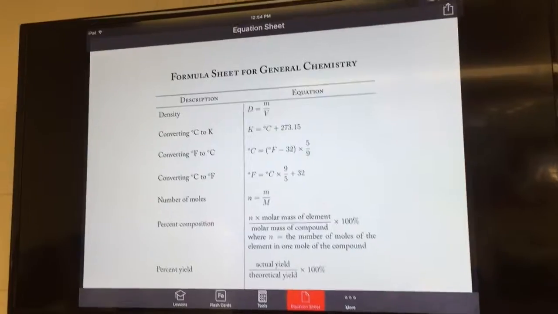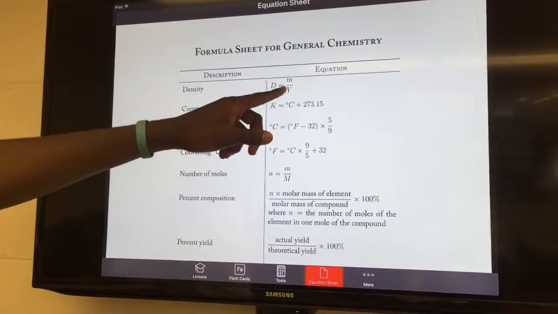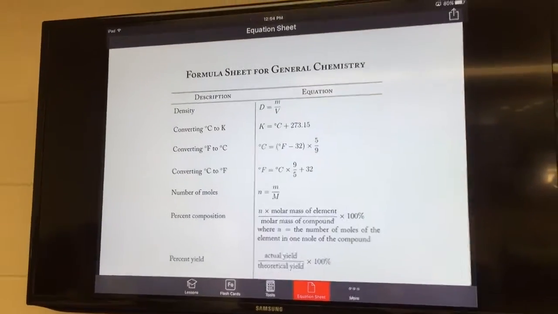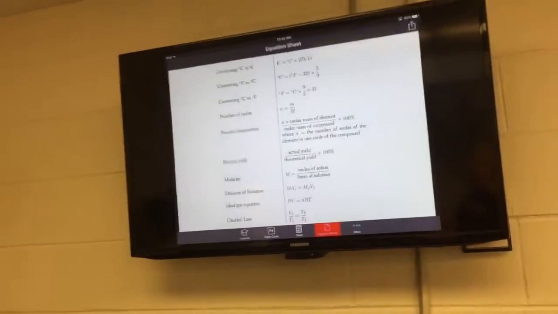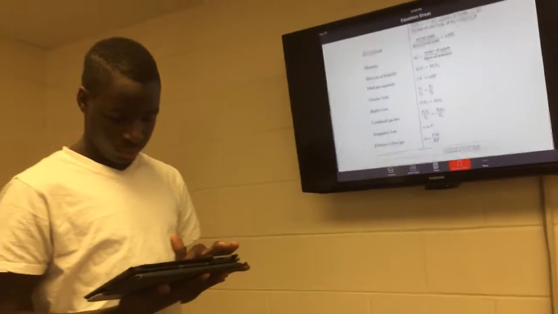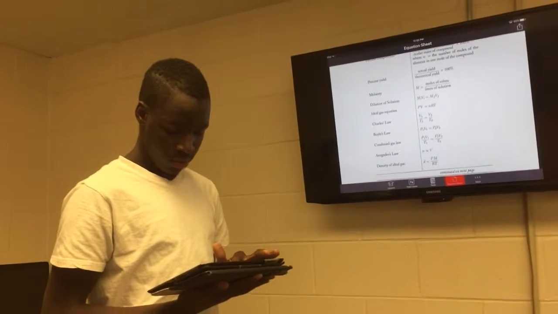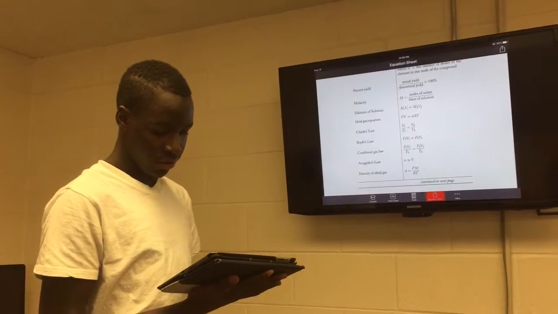descriptions. Like this is the formula for density. It's D equals mass over volume. So that's like the formulas for different topics. So teachers could use this application rather than printing out a worksheet. Sure. You can tap continue to next page and they'll bring you more.